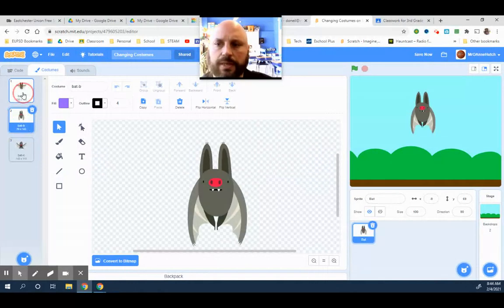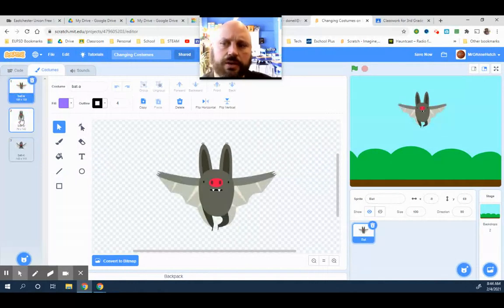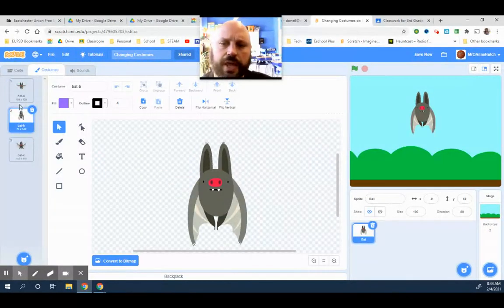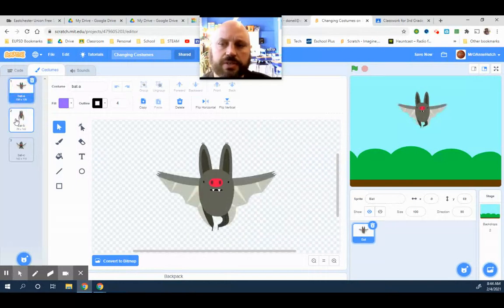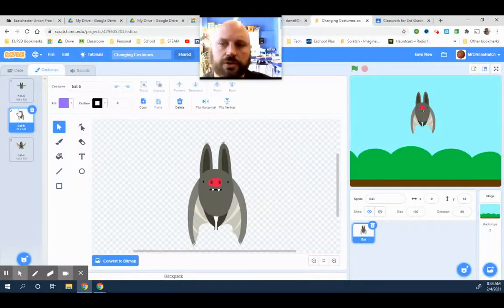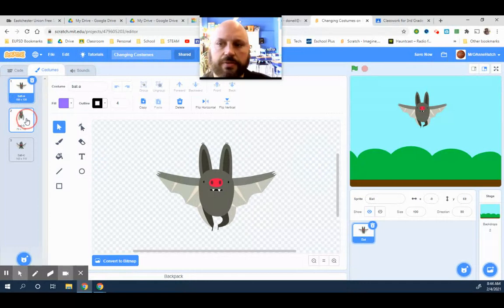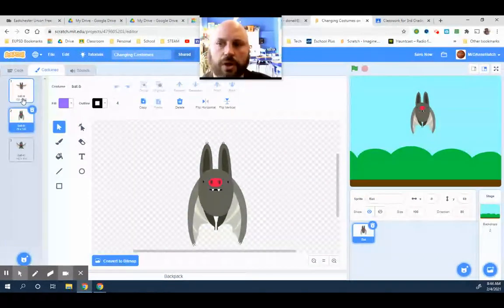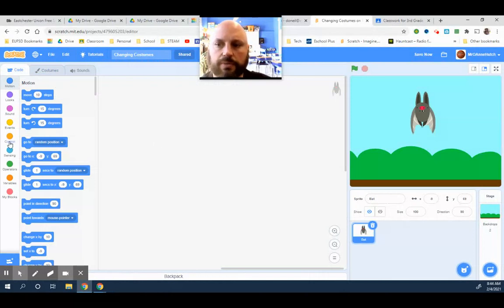So in order to make the bat look like it's flying, we're going to switch from A to B like this. And you can see the motion is going to look like it's flying. So notice this one's called Bat A and Bat B. So I'm going to go to code, and here's how we're going to do it.